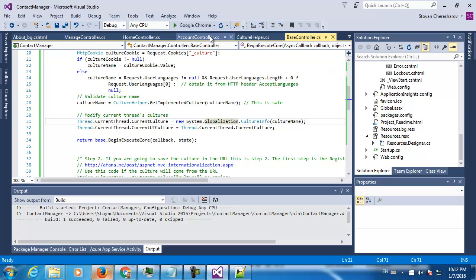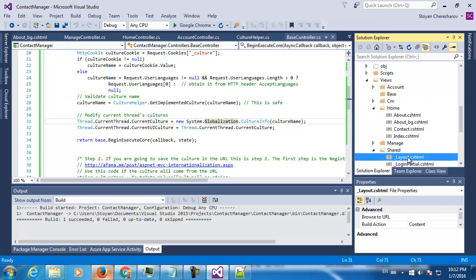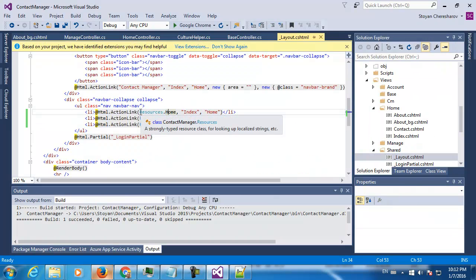Let me show you again the layout. Where is the layout? Here we go. This is how you use it. Resources home, if it's necessary, of course.